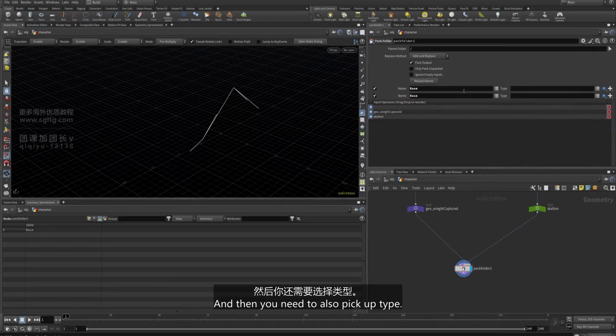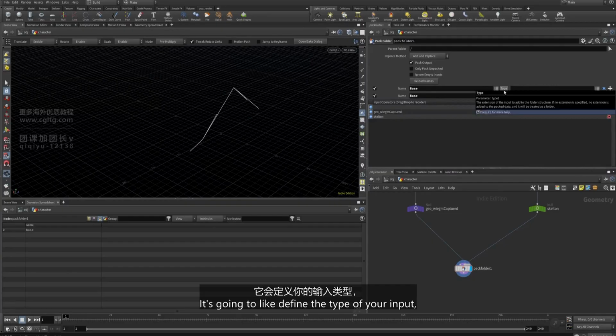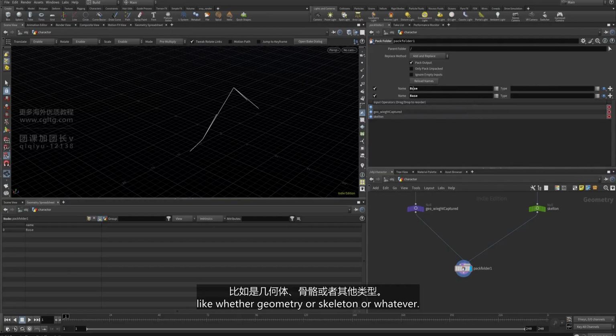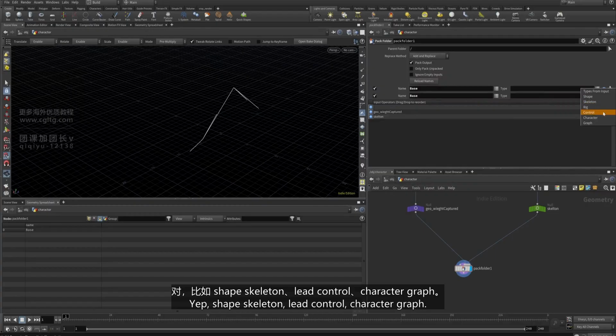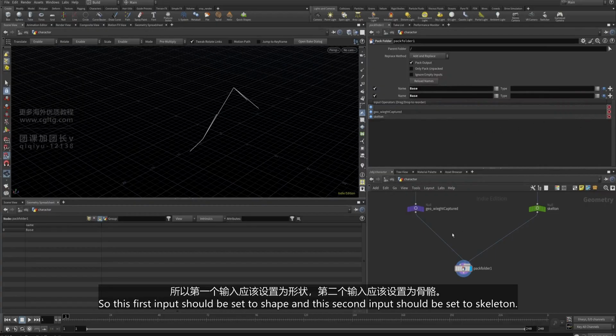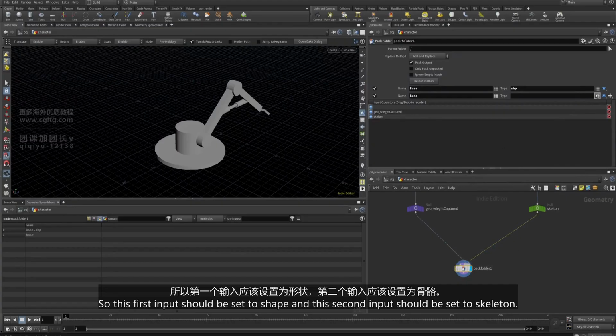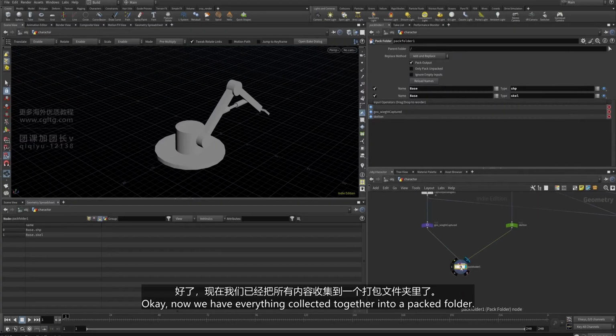And then you also need to pick a type. It defines the type of your input, like whether it is geometry or skeleton or whatever. If you click these tabs here, you'll be able to see a couple of options. Shape, skeleton, contour, character graph. So this first input should be set to shape, and this second input should be set to skeleton. Okay, now we have everything collected together into a Pack Folder.